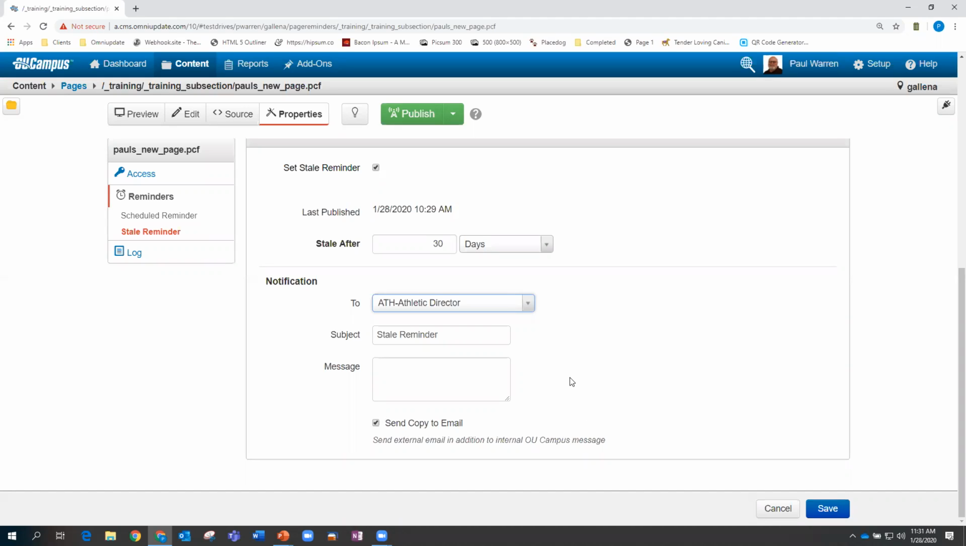Any questions that we have? Is there a way to run a report that shows open files are not being linked within OU Campus?